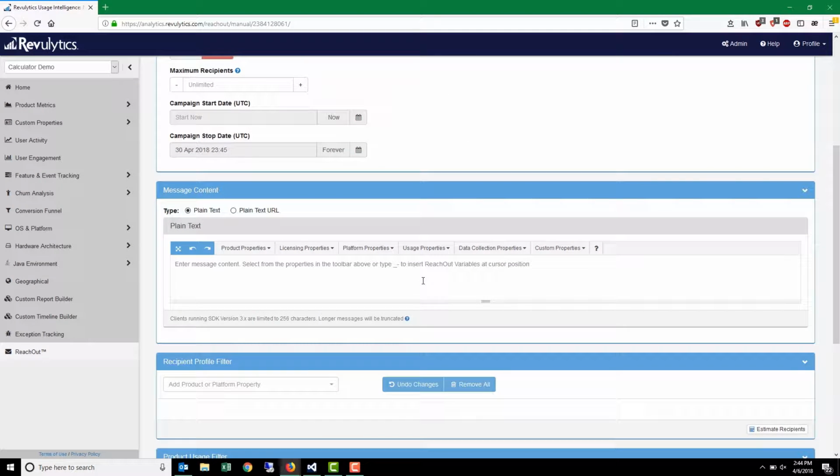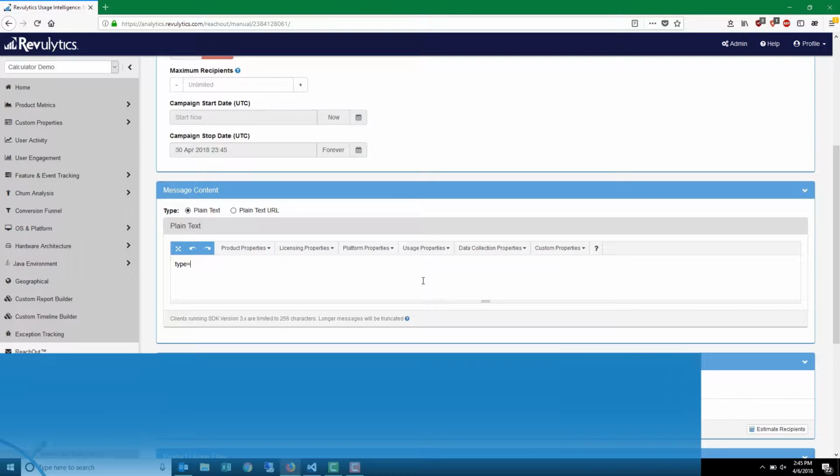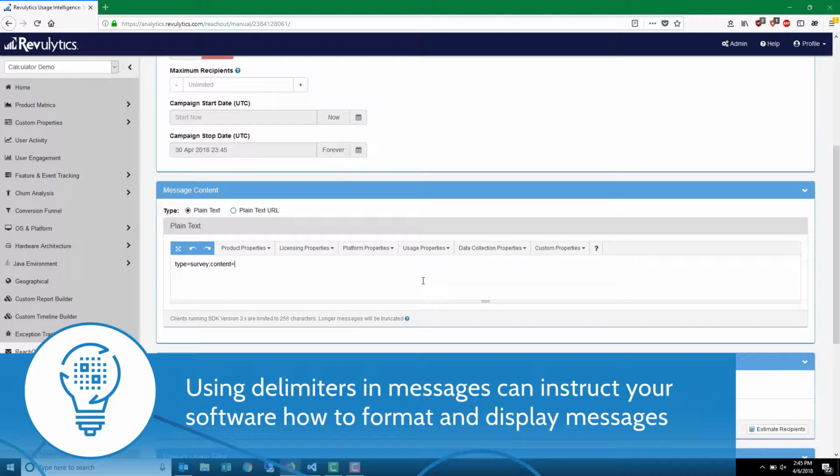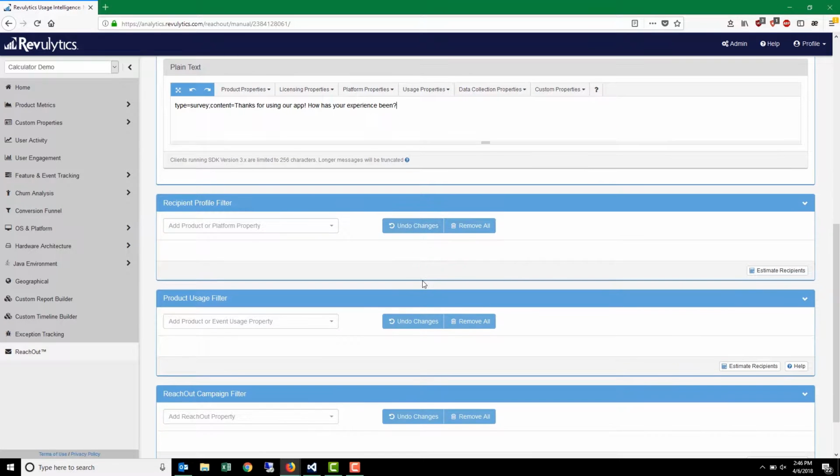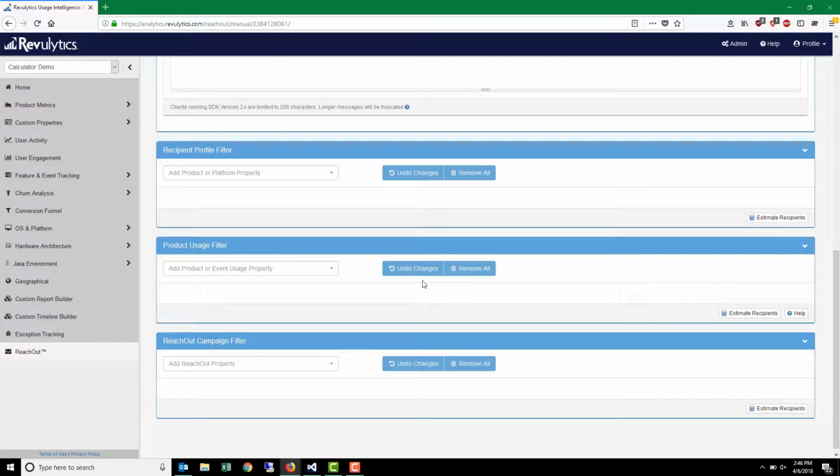We will write our message in plain text, delimiting the type of message by saying survey, and the message itself that will display, tagged as content. With manual campaigns, the application will handle the routing and formatting of the message using the delimiter tags. Manual campaigns require a bit more coding in your app, but allow them to launch in your branded style and where you want your application to display them.